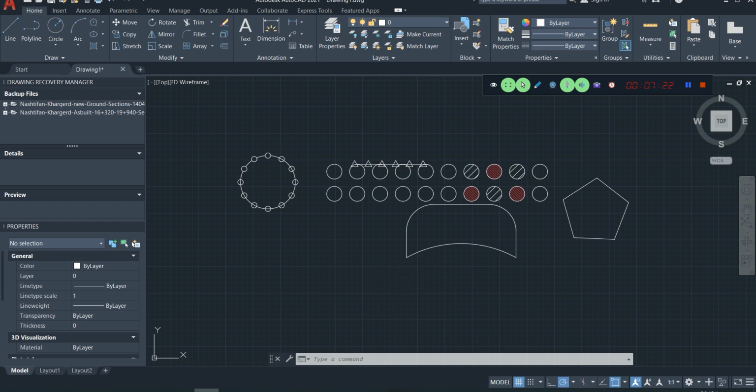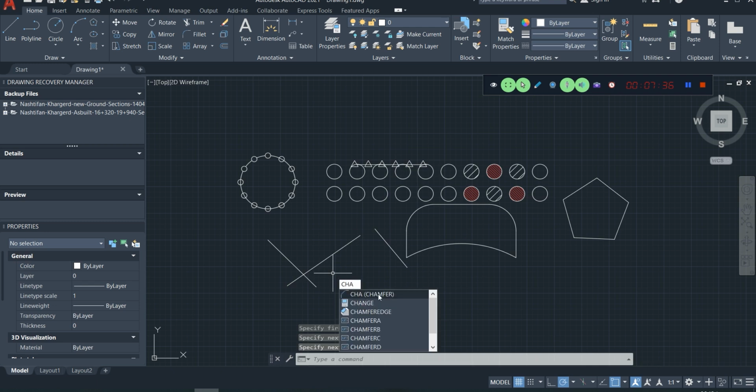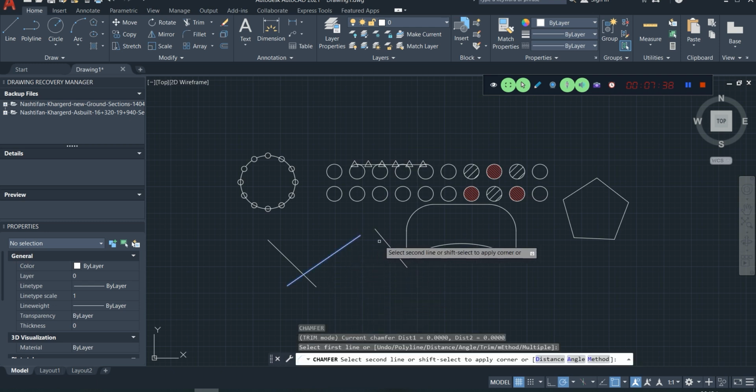Sometimes we draw some lines with spacing or even an intersection between two lines, so it is necessary to use the chamfer tool. It can automatically extend the length of your lines or even remove some additional lines.